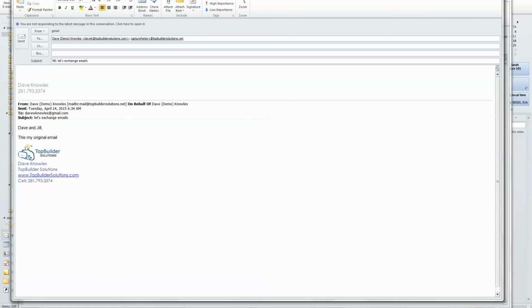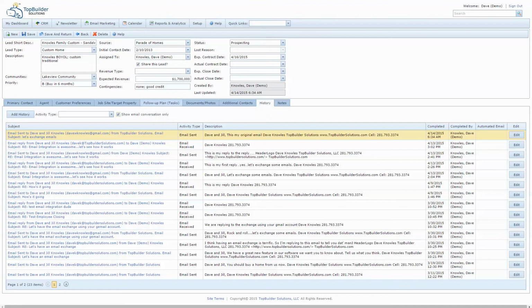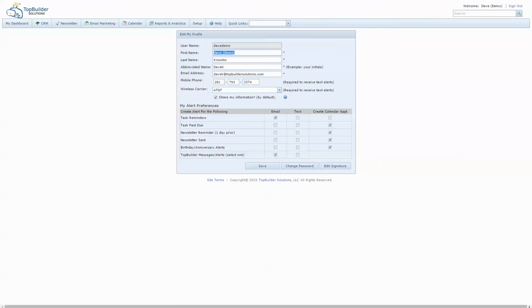Now, if for some reason you're not getting the history for your clients, what we want to make sure we do is that the email address you're using to send emails is the email address that you have under your profile in Top Builder Solutions. In my case, it's davek@topbuildersolutions.com. And where you can find that is under Setup, My Profile. You can see you need to be using that email address, otherwise we don't know who you are.